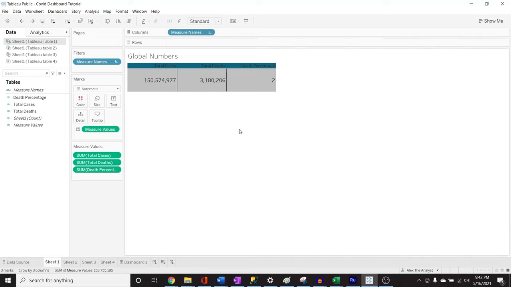We need our location. You can either drop it down here as a column or drop it in here as a column. Either one works. So it's Africa, Asia, Europe, North America, Oceania, South America. Let's try to expand this a little bit. Okay, that was way too far. Let's do like that. Perfect.